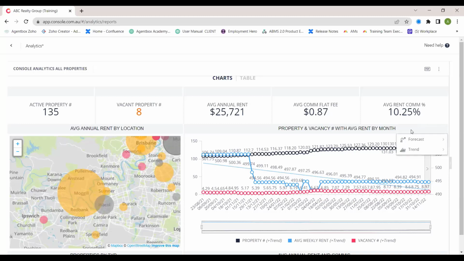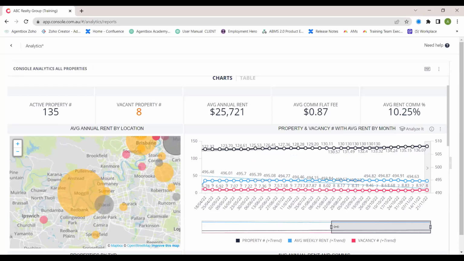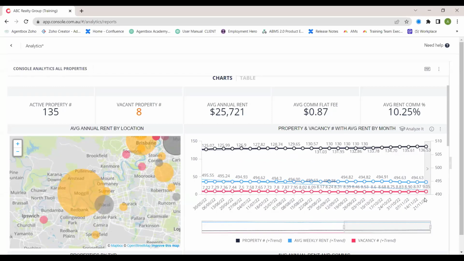Under the Analyze It, we have 2 options here. I've got my trend lines on. I'm showing my trend for my properties, for my average weekly rent, and for my vacancies, so I'm seeing where we're going. Under my forecasting, I can then forecast the future, doing a bit of a Doctor Who. What I might do is use this to zoom in on a particular time frame. I'm now zooming in, drilling down a little bit. And over here, this little arrow, if I pop that out, that will show me my forecast.